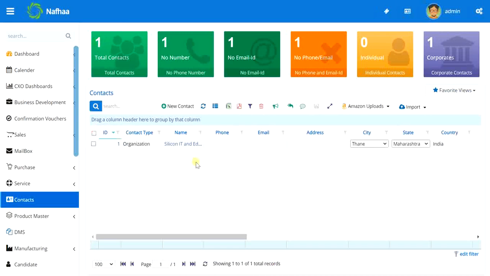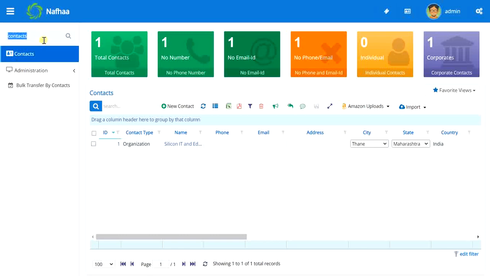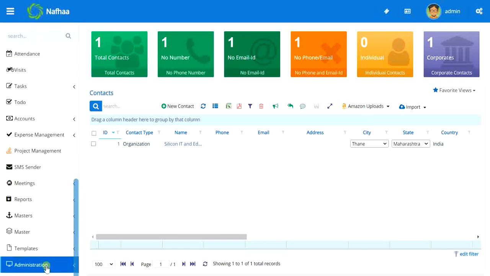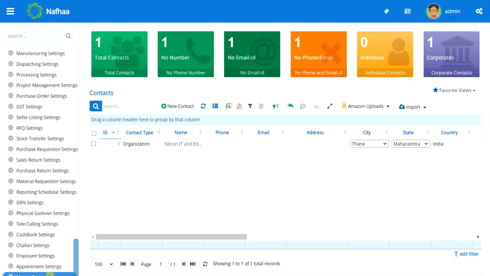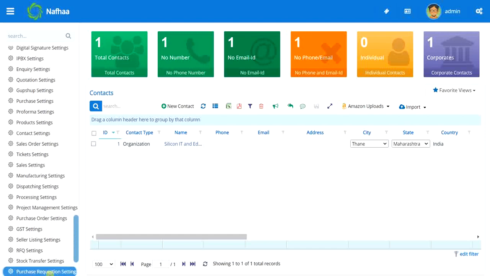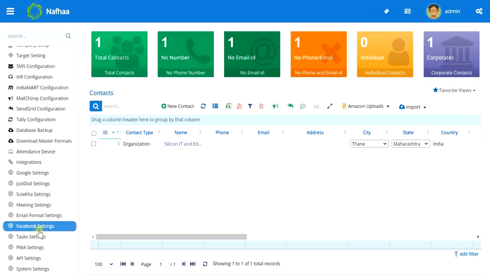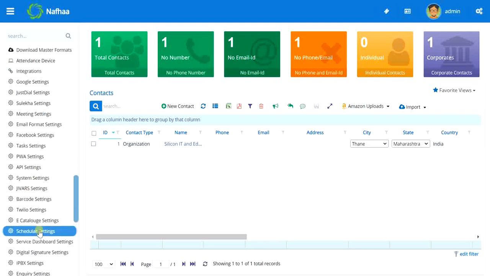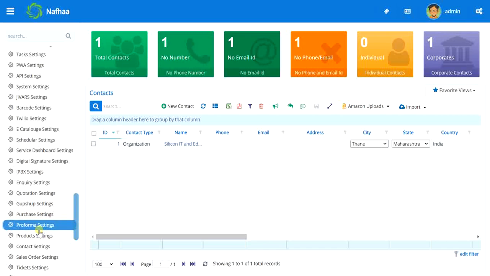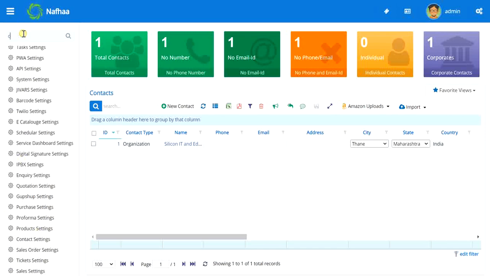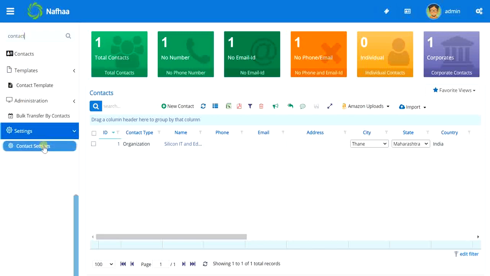Okay, see, the customer which we have added is now listed here. But before we go to how filters work, I want to show you some settings. There is a settings section given here. In the settings section you can search for contact settings, or you can just scroll here and see, or you can just search it here. Okay, contact settings. We will go to the settings part and see what all settings are there.